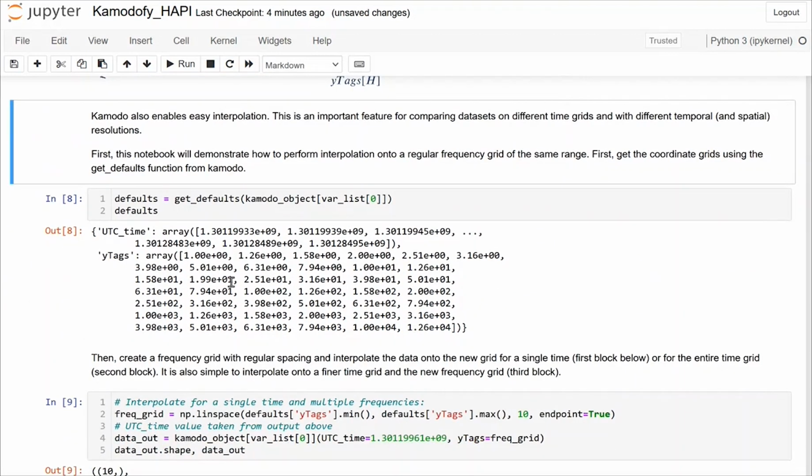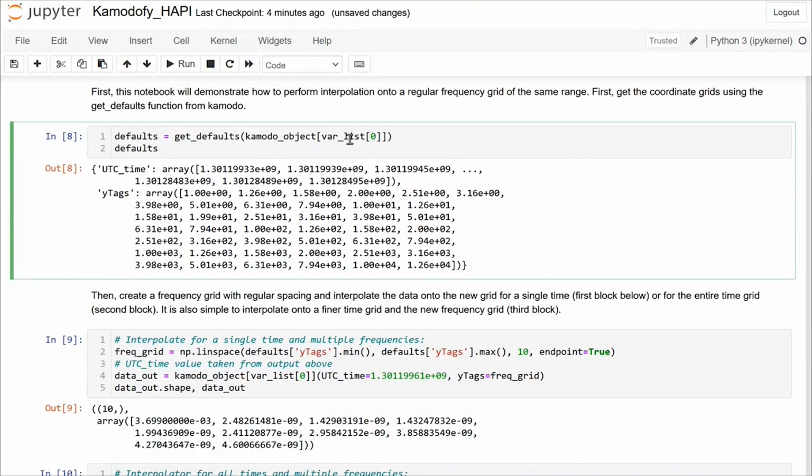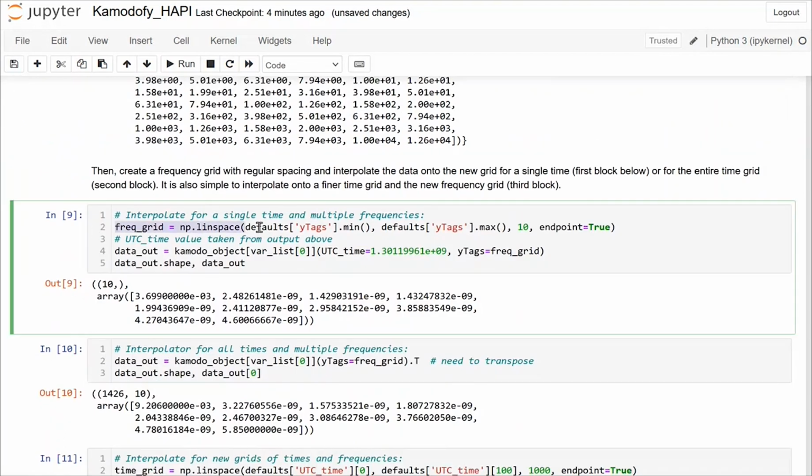Okay, so the first thing to do, we want to put this data on a regular frequency grid of the same range. So first we need to get that frequency grid, which can be done with a single line of code for the given variable. And here it is, it plots out here to the Python dictionary with the time, and these are UTC timestamps, and then the frequency grid. And here you can create a frequency grid that has regular spacing, unlike the one in the data, and then interpolate onto that frequency grid at a certain time with this call. Notice one line of code and you get what you need.